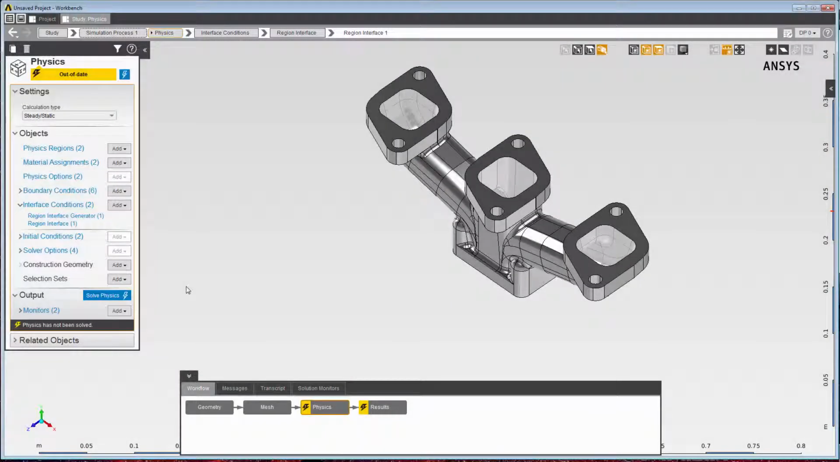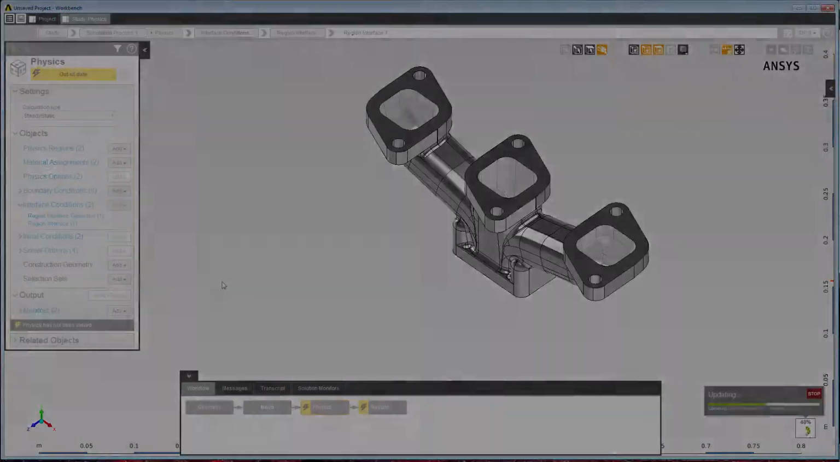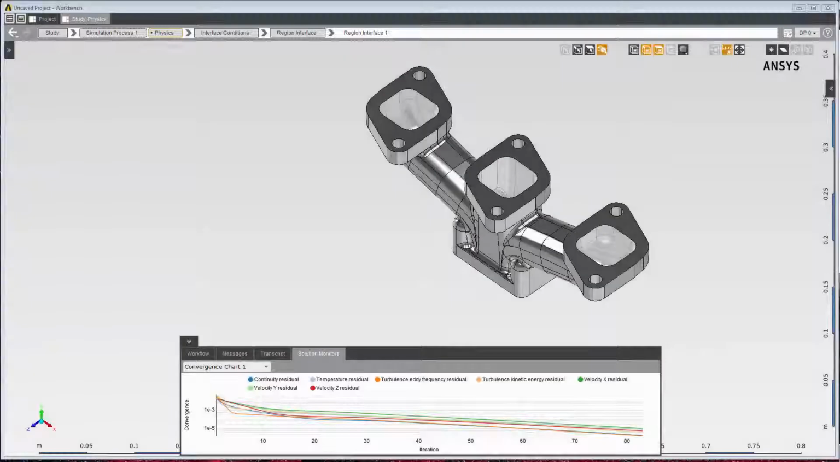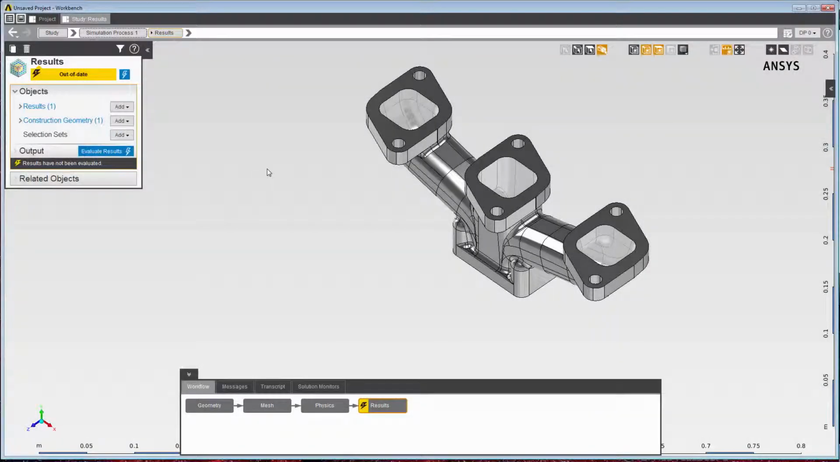Now I can update the physics task to generate a solution. I'll keep the default solution settings as they are adequate for a converged solution. As the problem is solved, I can see the convergence of the residuals in the solution monitoring view. When the solution is complete and the task is up to date, I can review the results of the simulation.